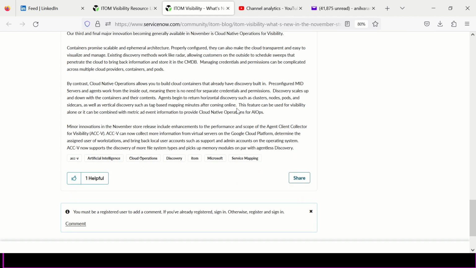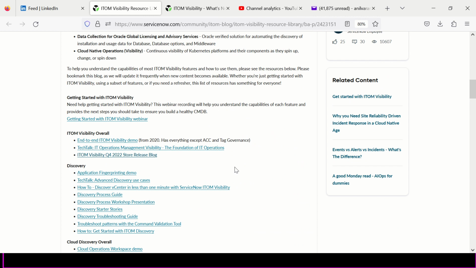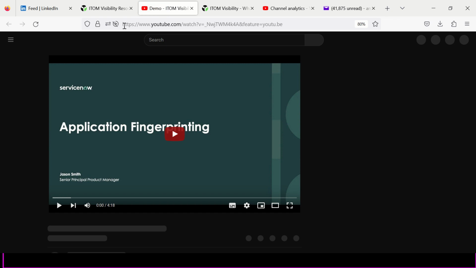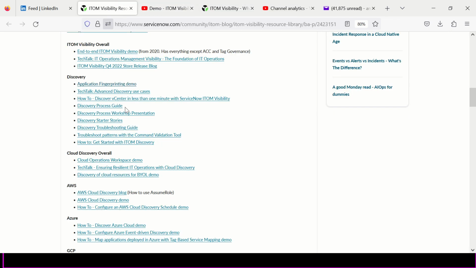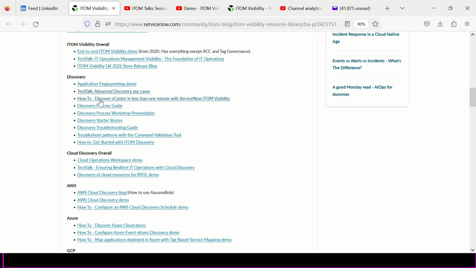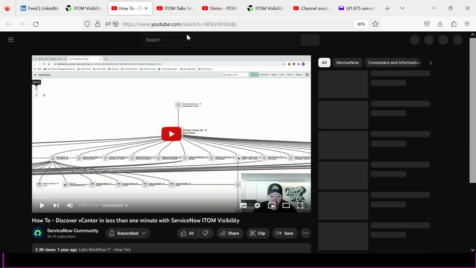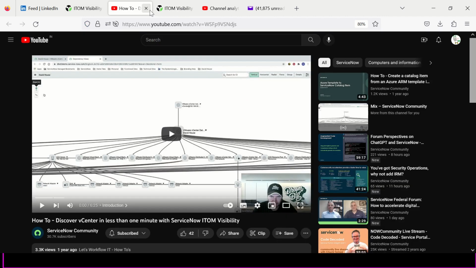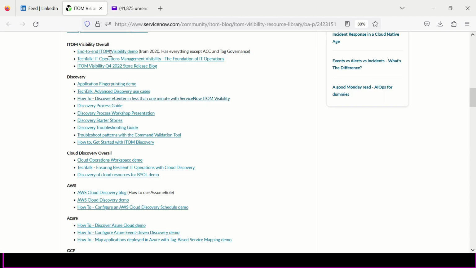And then we have Discovery. So for Discovery, let's see what is there. Application fingerprinting demo. That's a nice one here. That's a YouTube video again. And then we have Tech Talk Advanced Discovery Use Cases. And then we have how to discover vCenter in less than 1 minute. I think this is an amazing video because vCenter discovery is one of the common use cases that you will see. So that is that. And let's come back here.